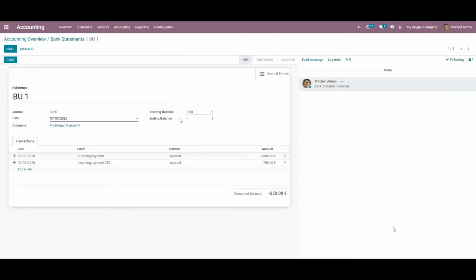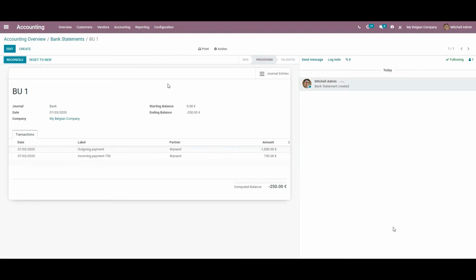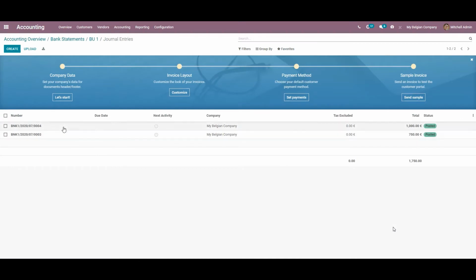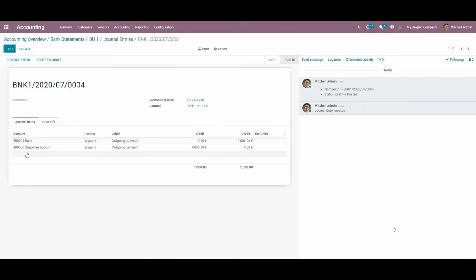So let's put it manually here so that we can post it. Now that we post it, we go to the processing stage. At this moment, we will see in the journal entry that is created that the counterpart is done immediately on the suspense account. So at this moment, your bank statements are already up to date in the balance sheet. The counterpart is each time the suspense account.